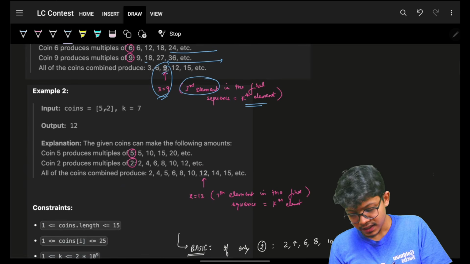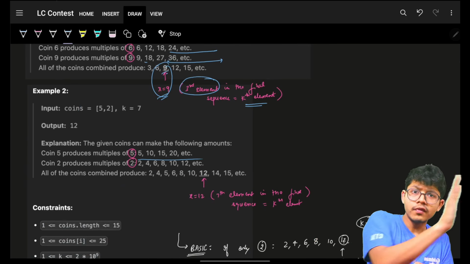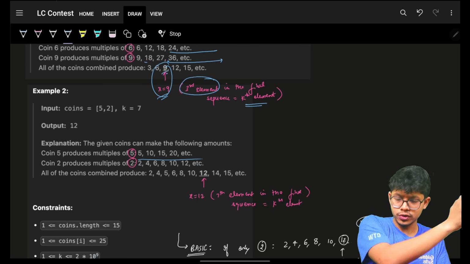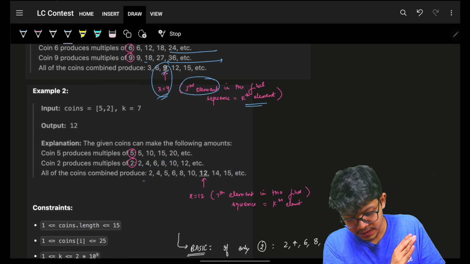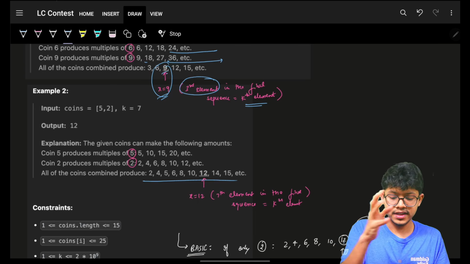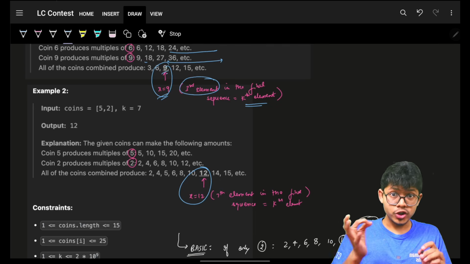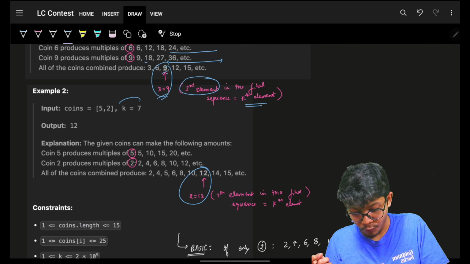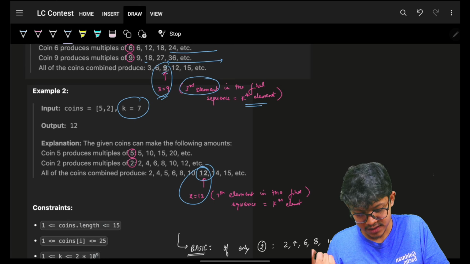Same way, for the next example: with 5, I can have infinite values, which means 5, 10, 15, 20 and so on. Same way for 2: 2, 4, 6 and so on. If I club these denominations, I get 2, 4, 5, 6, 8, 10, 12 and so on. My x is 12, which means the 7th element in this entire sequence is 12, which is my x.